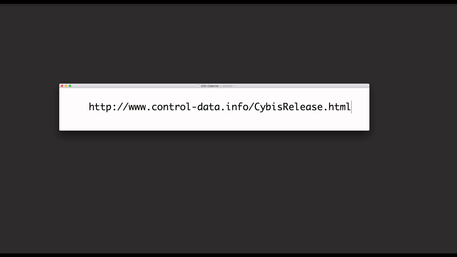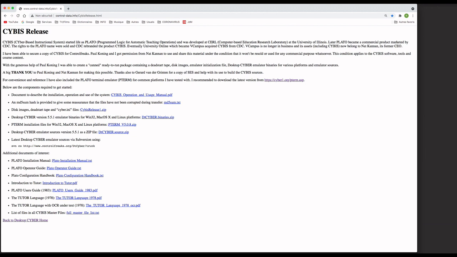So to download the system, let's go to this address where we're going to find everything we need. Here it is. What we need to download is this manual here for sure. Then Cybus Release 1, which is the turnkey system essentially. DT Cyber binaries, these are the desktop Cyber emulator binaries for different platforms. But if your platform is not one of those mentioned there, you can always download the sources over here.